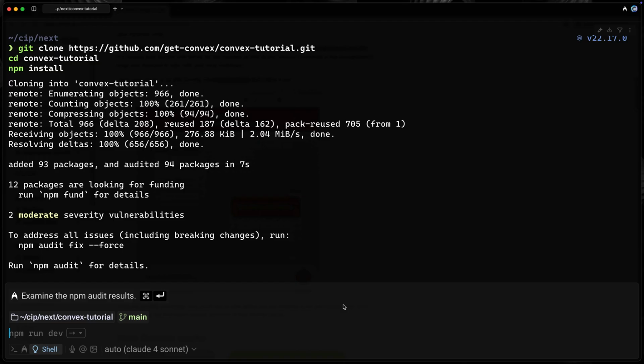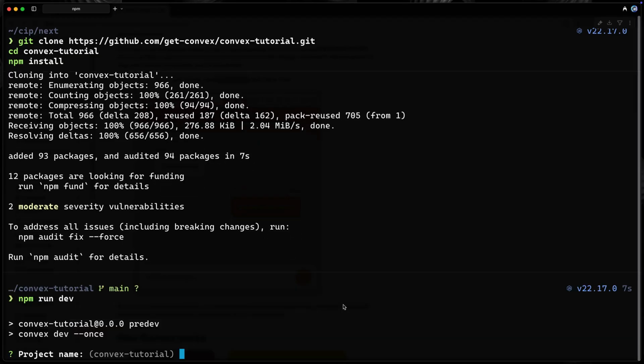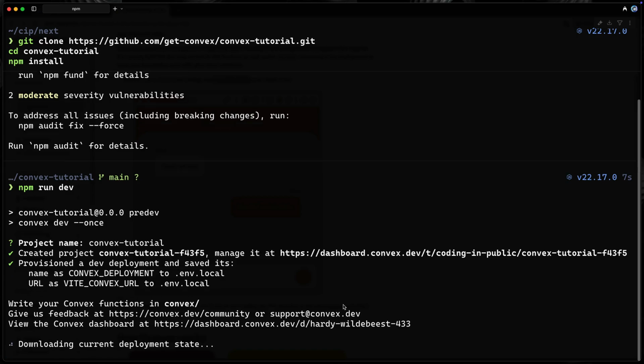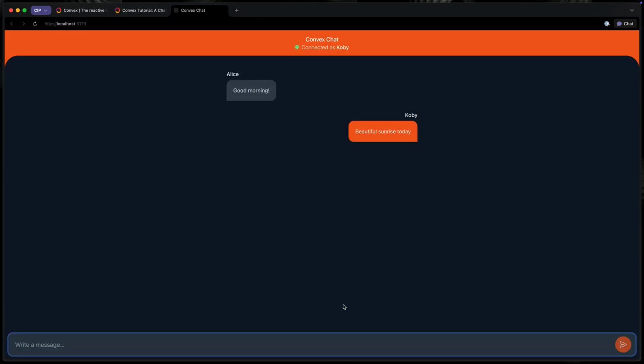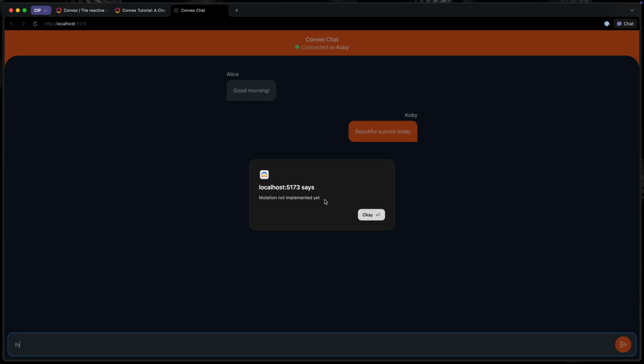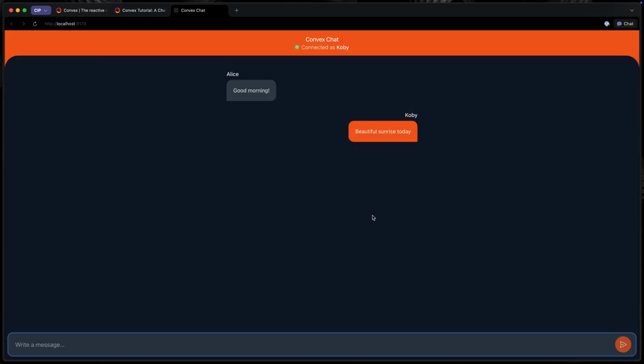So let's come inside here and npm run dev. All right, so it's going to ask for a project name, so I'll give it that. It'll create the new project, it'll spin this up, and because I've already installed this locally and connected my CLI, I won't have to do anything else. If you haven't, you literally just have to open up your web browser, create an account if you haven't yet, sign in, and then you're authenticated. Okay, so here we've got this Convex chat app. I can say like, hi or something, and it won't work yet because there's no mutation implemented yet.